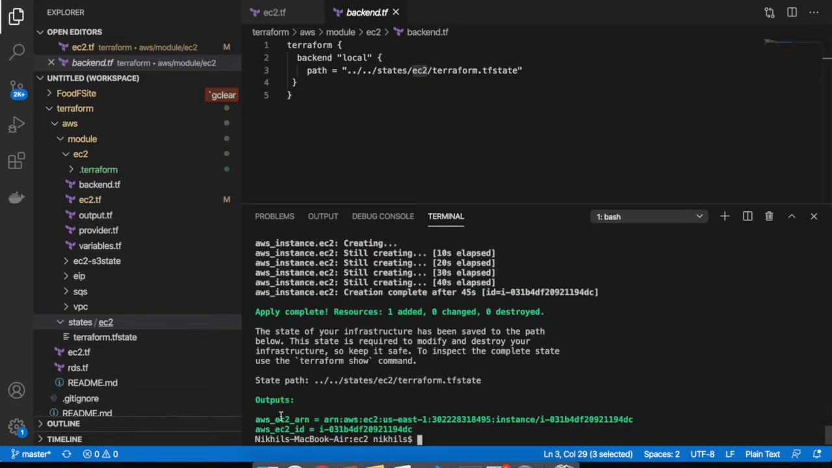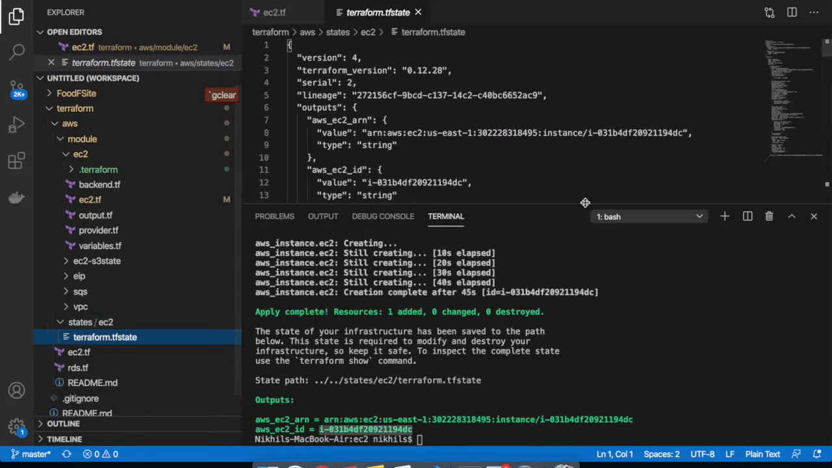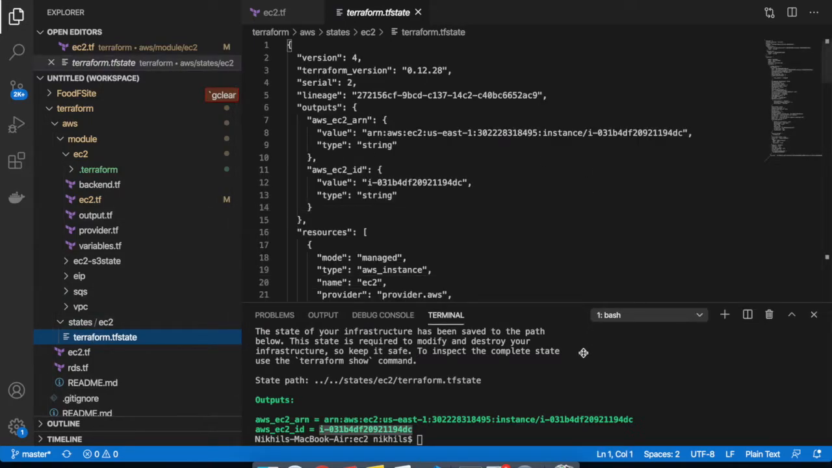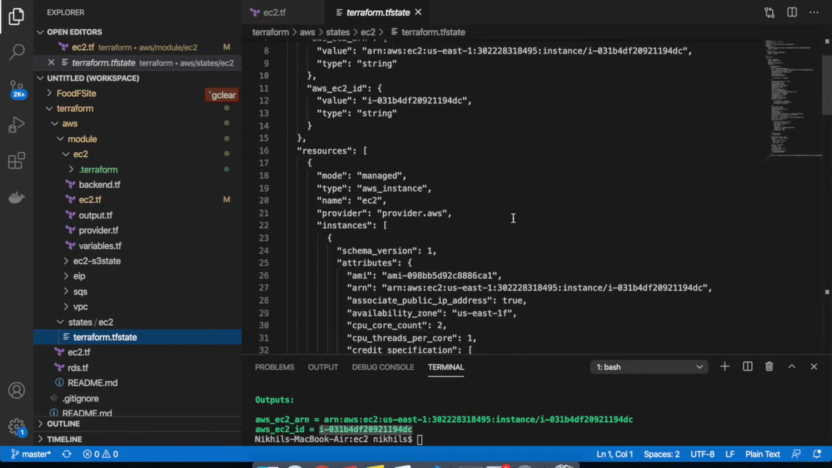Now Terraform applied its changes in the infrastructure and created an EC2 machine, and I can see the output on the screen that it outputted the AWS EC2 ID and ARN, which I was asking it to output.